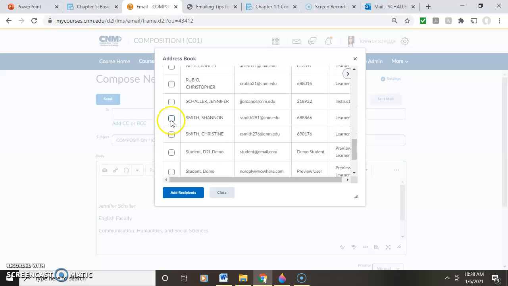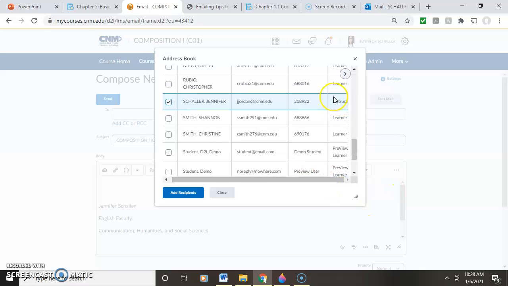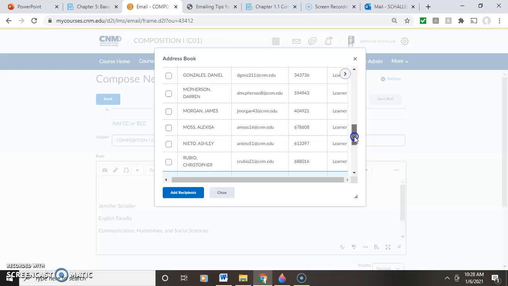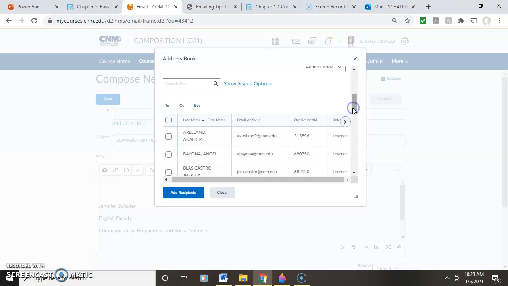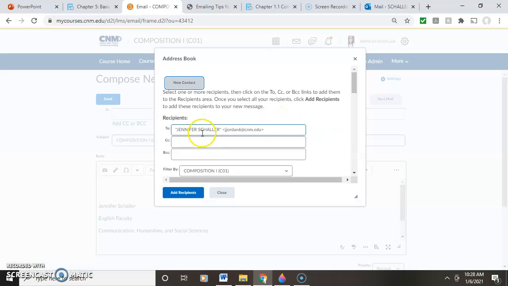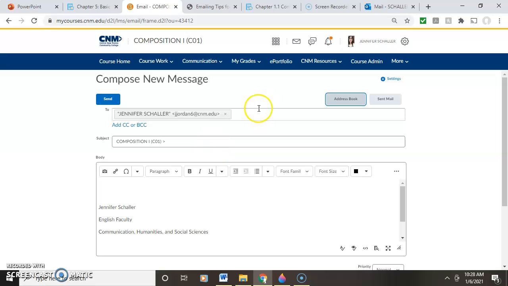So say you want to email that teacher, you can see who the teacher is because it'll say instructor right there. Okay, so just because you clicked on that, this is another pitfall with emailing from Brightspace: it's not clear when the email gets sent. Especially at first, it's confusing because there's a lot of stuff to click. So if we want to email Jennifer Schaller, we're going to click on her, and then click these two little buttons. And then you're not done yet. Then you need to click Add Recipients, and it's going to show up right here.